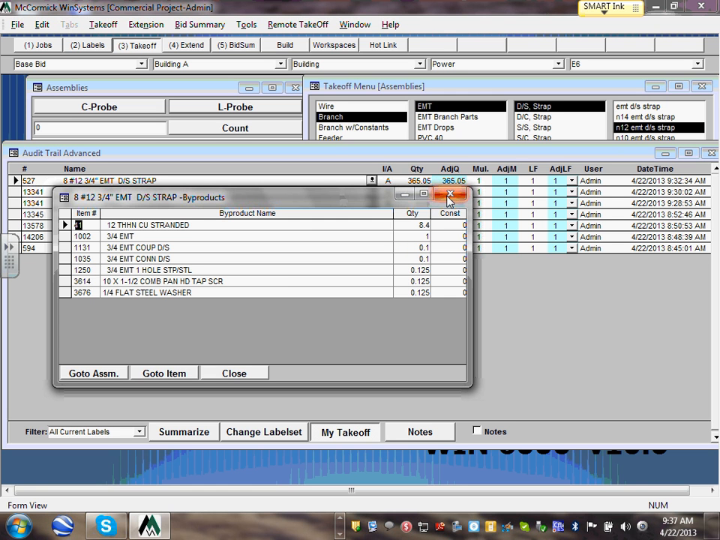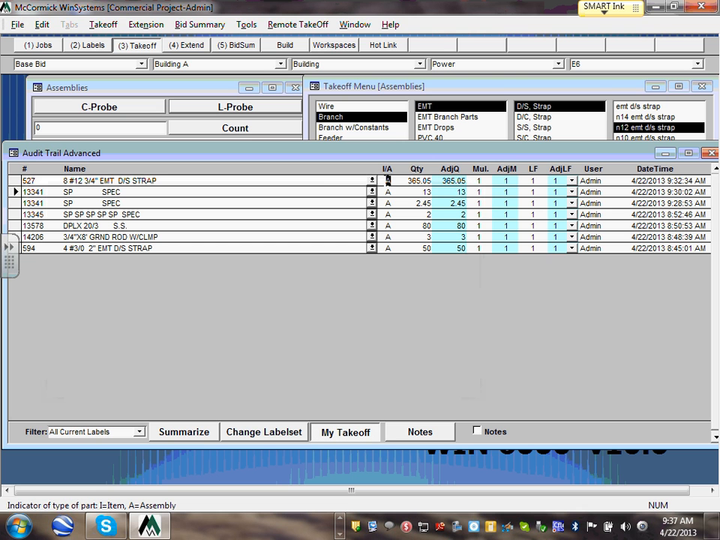Okay, close it again. When you take off things, if you see A, you have taken it under assembly. If you see I, it is an item. What's the difference? If it's an assembly, it's multiple things grouped together. If it's an item, what you see is what you get, right? Our foot is a foot of wire. So everything that I've taken here is an assembly.